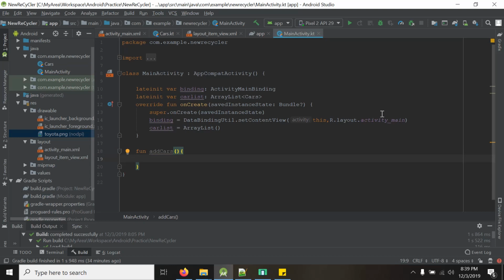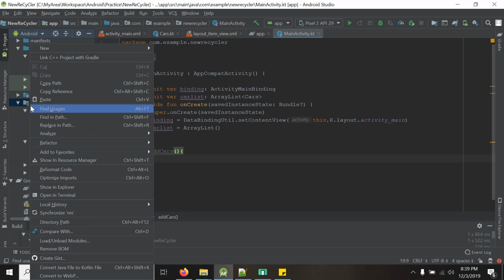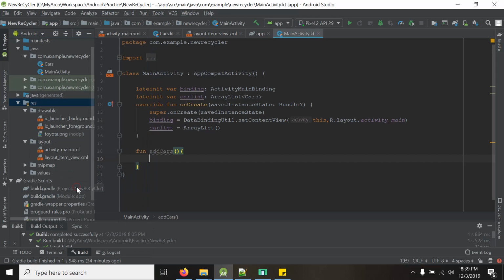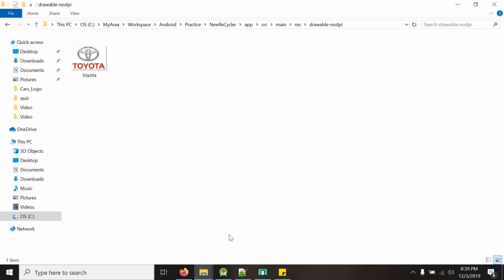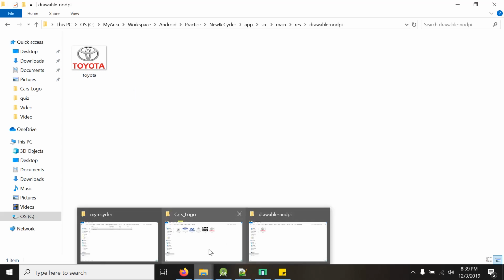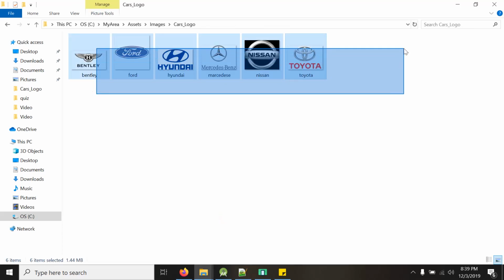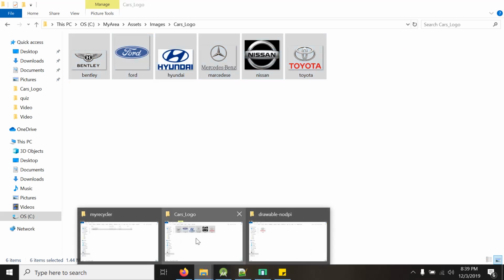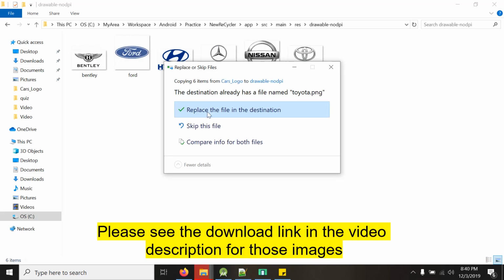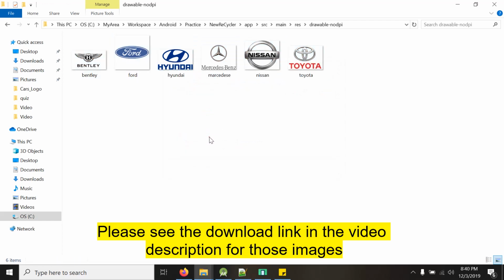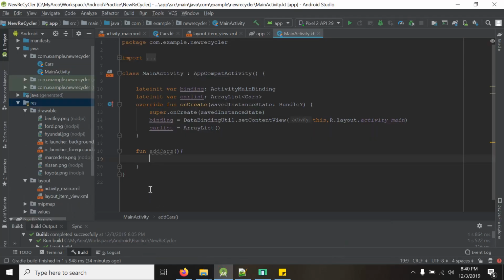Before that, we will go to our res folder. So we will right click and press show in explorer. We'll go inside the drawable no DPI folder, where I have collected some car logos. We will copy all the data and paste it here. So replace the files in the destination. Okay, fine.